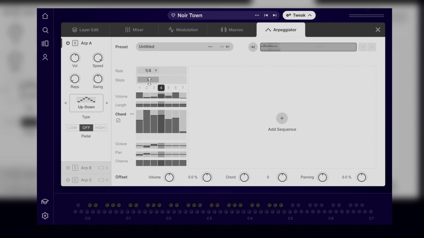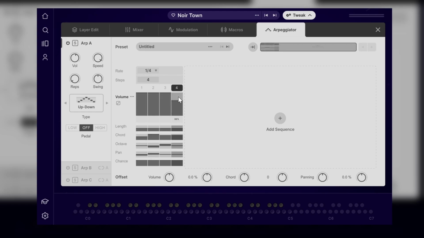And let's remove that one. Let's go back into just 4 steps, just so we can get an idea what's going on here. So we have the volume. Let's have everything on 100%. And then we have the length, we have the chord probability. I'm going to just remove all that. And then we have octaves. So we can just play with that and have different notes triggering in different octaves.